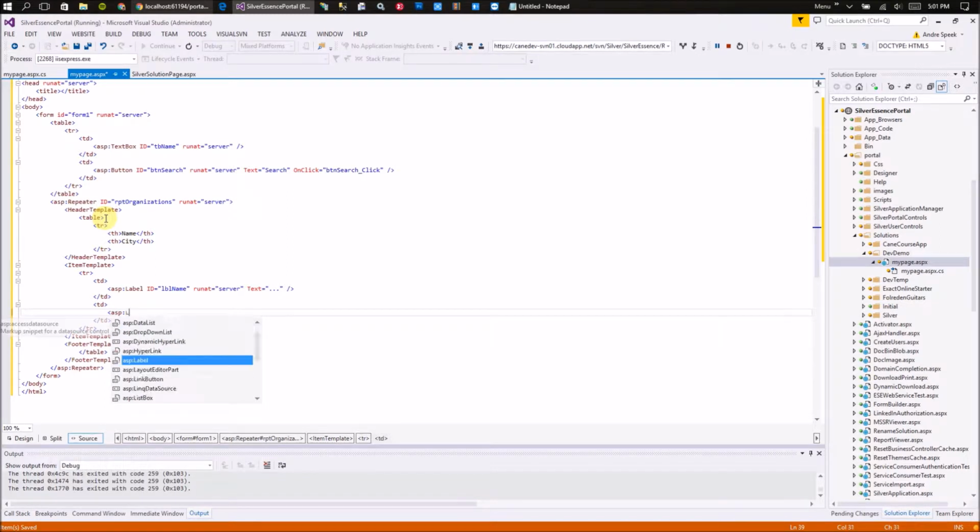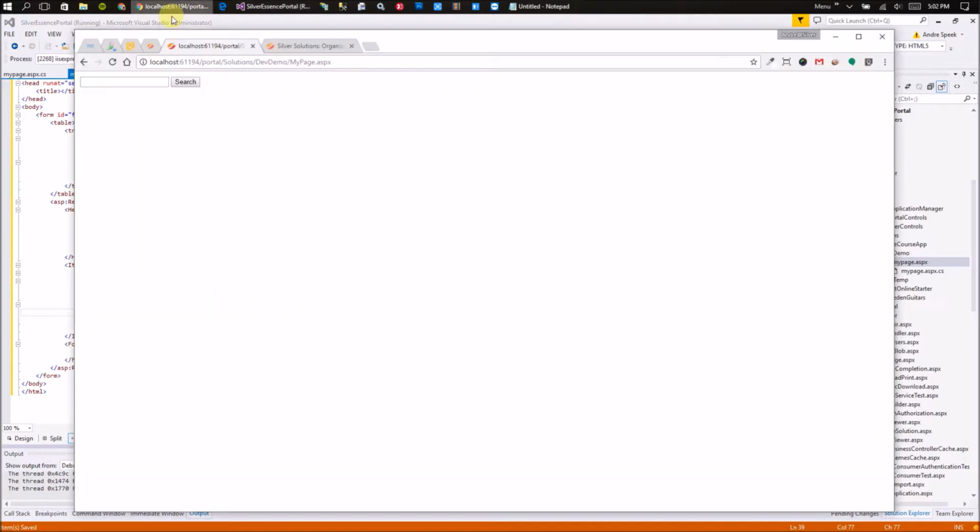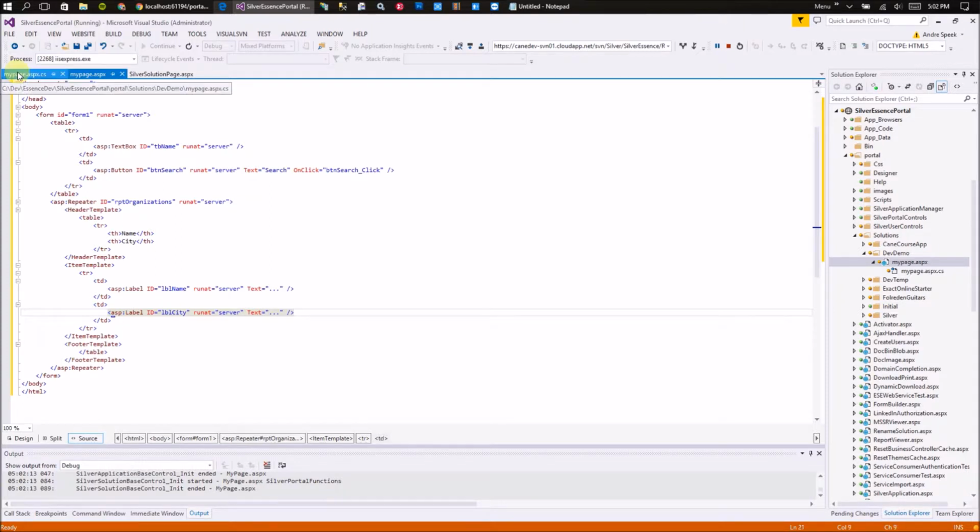We do the same with another ASP label. We'll call that one label city. The runat will also be server, and the text will also be our triple dots. So that's just pure reference. We're going to replace that later on. So how does this look on screen? Well, it doesn't look any different because we don't have any data in our repeater yet. So let's do that.